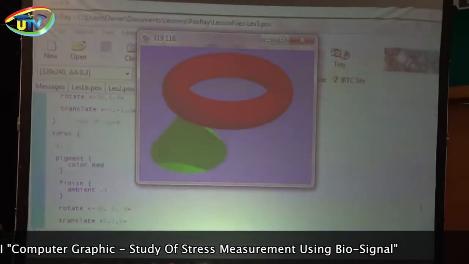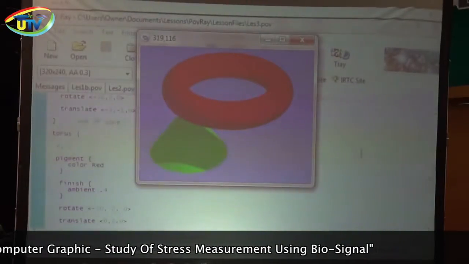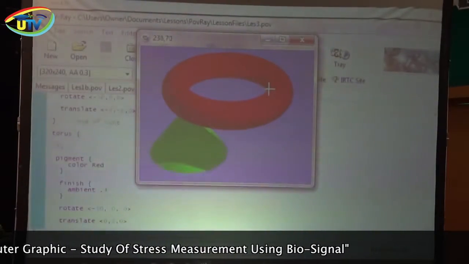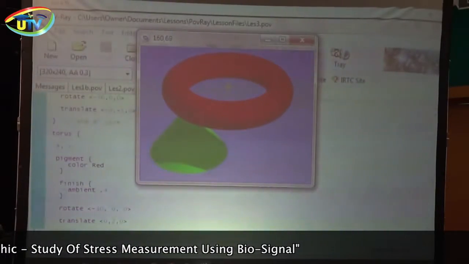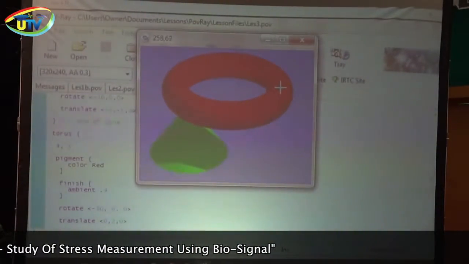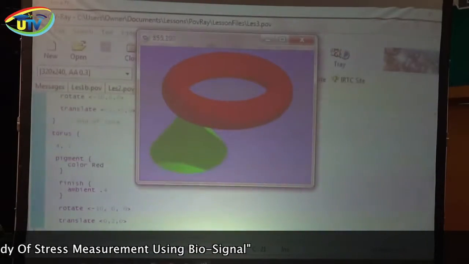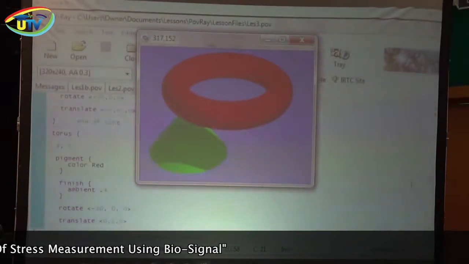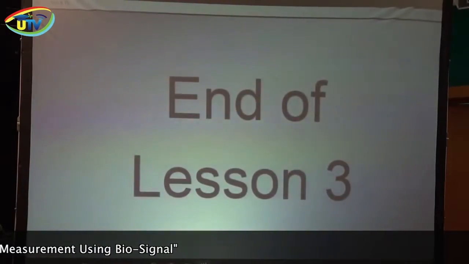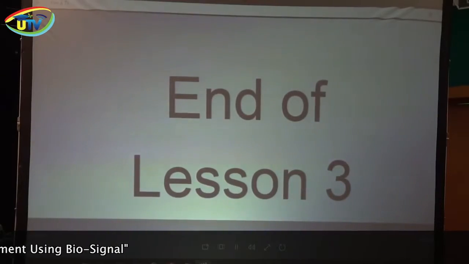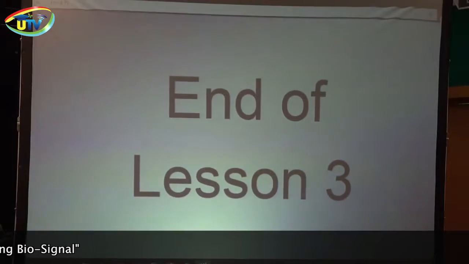Aha! There it is. So a torus is a donut. That minor radius is the radius this way. And the major radius is from the center to the middle of the ring around the torus. But that's what a torus looks like. Well, let's call it quits for this lesson. In the next lesson, I want to show you some of the things that you can do, how you can put a picture on an object, and that sort of stuff.